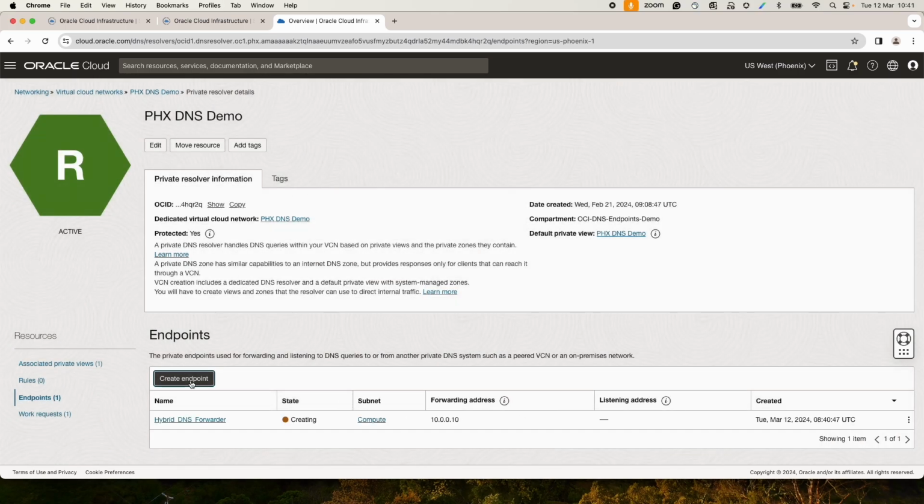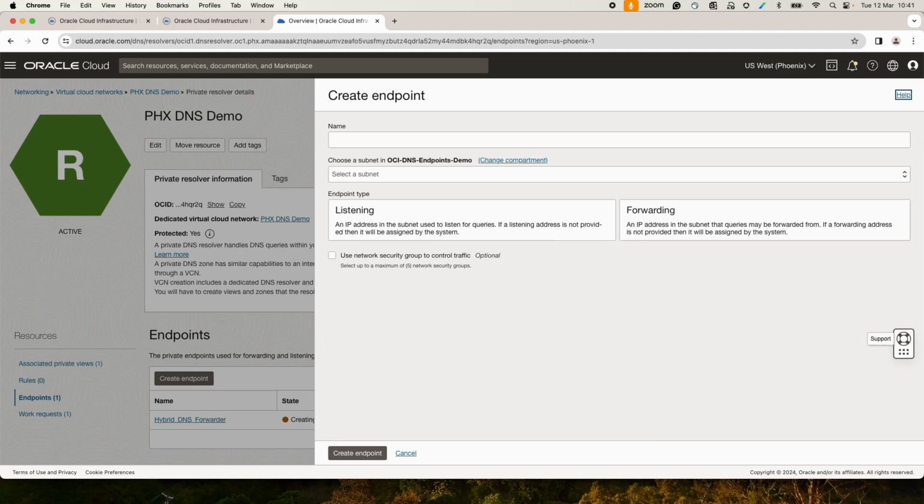Now, I can create a listening endpoint just like the forwarding endpoint. The only difference is the endpoint type, which will be a listening endpoint.